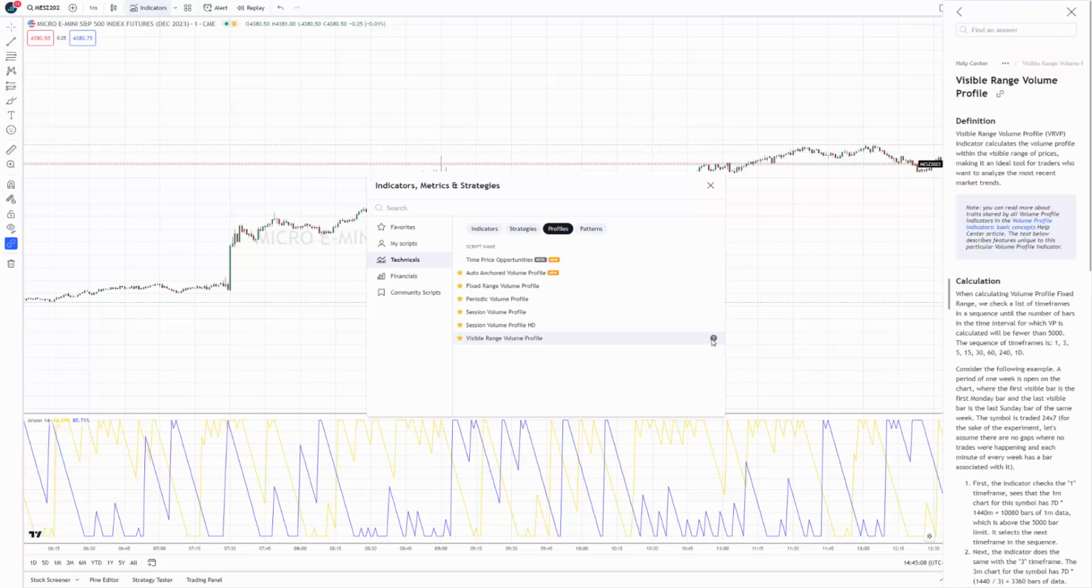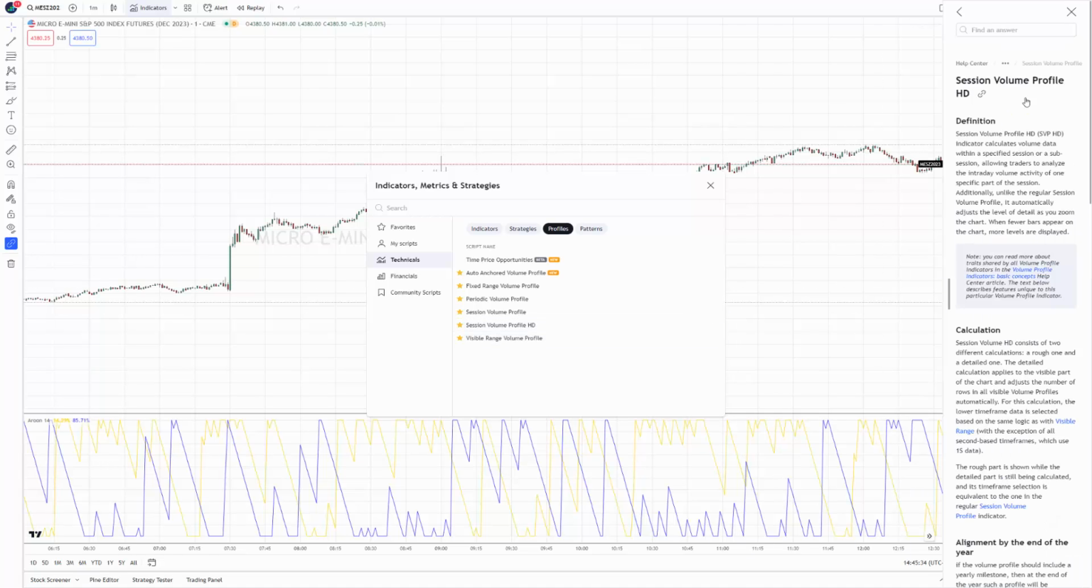Now, if you are not sure about any of these indicators, the ones that are built into TradingView have built-in explanations. They have a whole help center that guides you through exactly what these indicators are. So, for example, if you weren't sure about the difference between session volume profile and volume profile HD, you can hover over the indicator, come to the right side of this menu, and click on the question mark. This will open up the help center on the right-hand side of TradingView and give you a definition. So again, if you weren't sure about a particular difference or you wanted to see how it was calculated, they have both the definition here and the calculations.